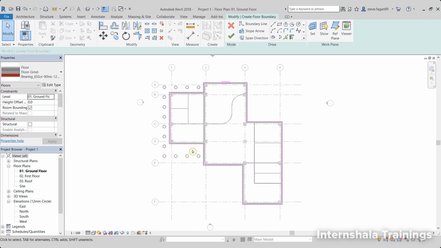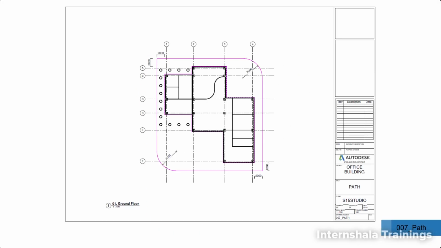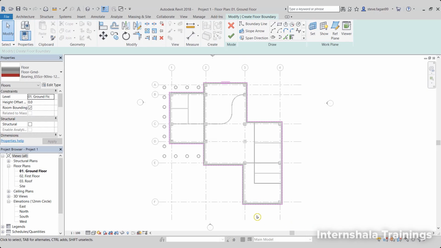So that's the inner side of the footpath. We now have to draw the outer side to create our footpath. You can also open up the PDF 007 path. So the path itself is going to be an offset of 2 meters from the inner boundary. So if we use the offset tool in the modify panel, we can change the offset number to 2000, pressing enter.